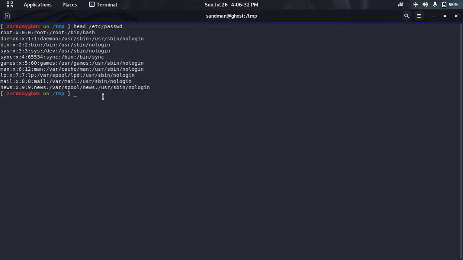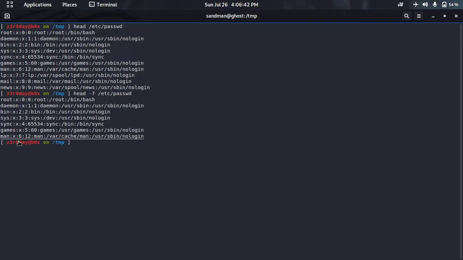We can even get the top 4 lines or 5 lines using head, hyphen, and pass in the number. Let's suppose I want to get 7 lines. So here we can see the output is 7 lines. Similarly we can get 2 lines. So this is just simple usage of the head command.